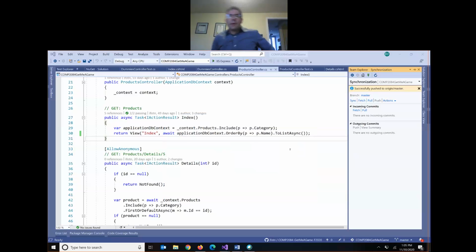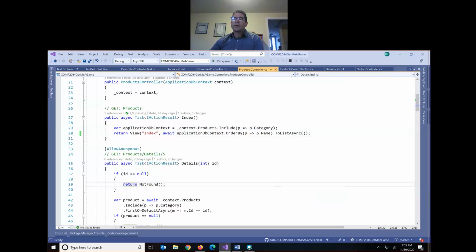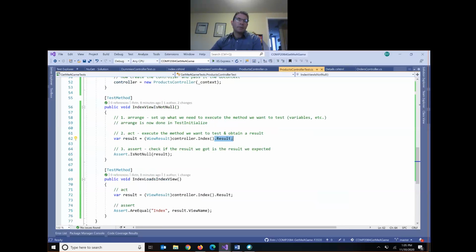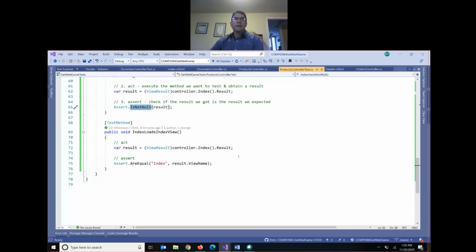So it's lesson 11, part 3. We've started unit testing with our products controller. We've written a couple of tests. We're testing that our index method does not return a null, and we're testing that it also returns a view called index.